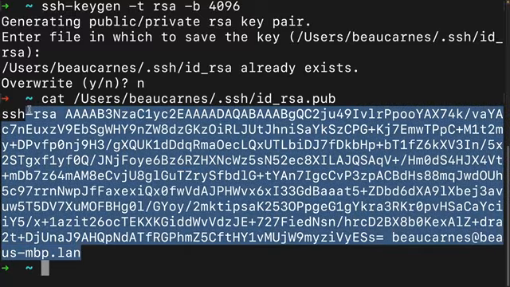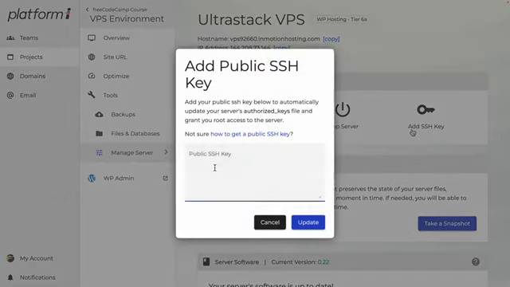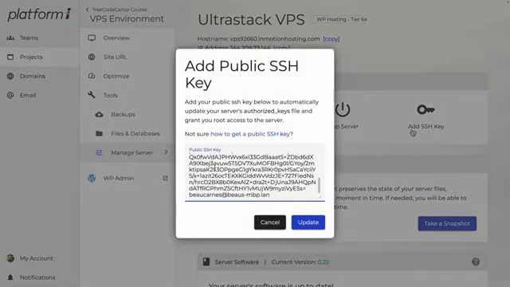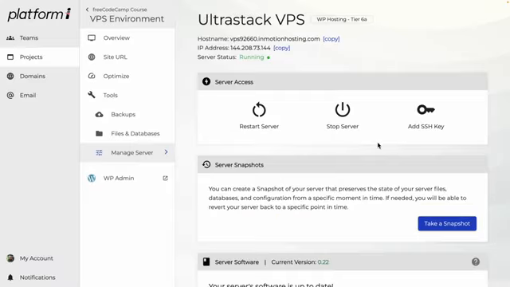And then I can just copy this key. So I'll go to add SSH key, and then I will just paste in my public key, and then update. And now we will be able to connect to the server via SSH.